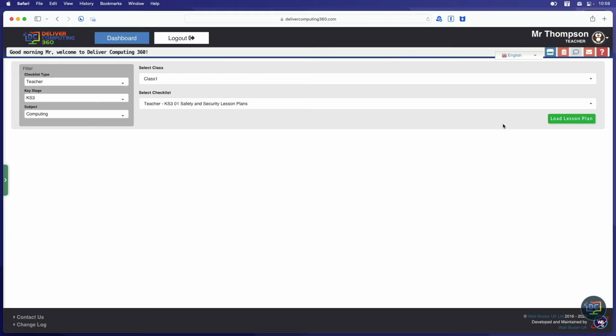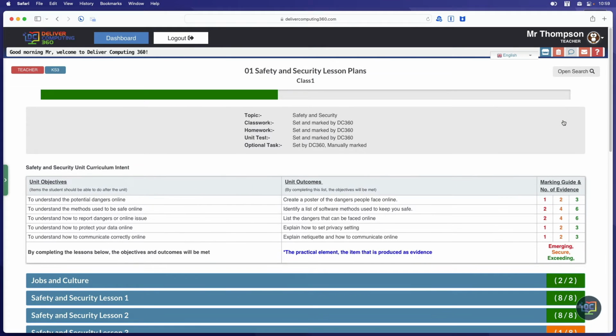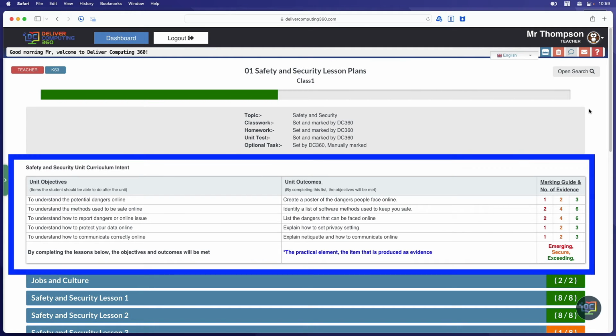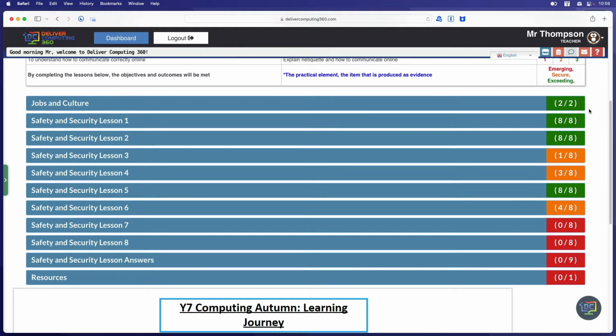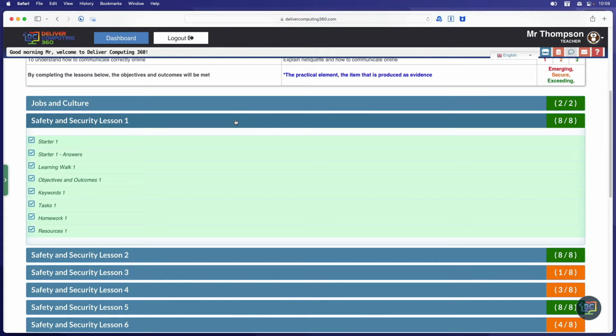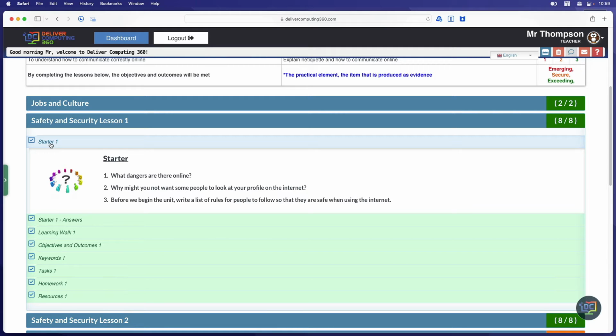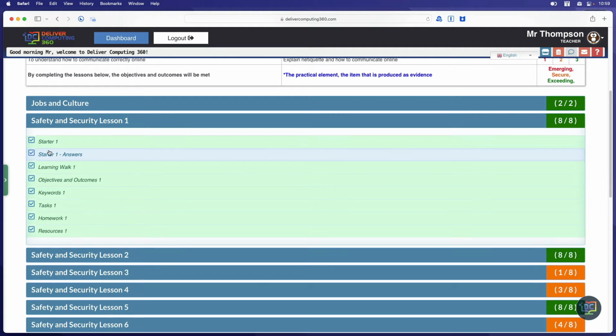Once everything is selected, click Load Lesson Plan, and you'll be able to see the lesson plans. There is an overview of the unit objectives and outcomes, and then a checklist of all the lessons. Clicking on a lesson will reveal the lesson plan. You are able to click on a section of a lesson to gain more information.